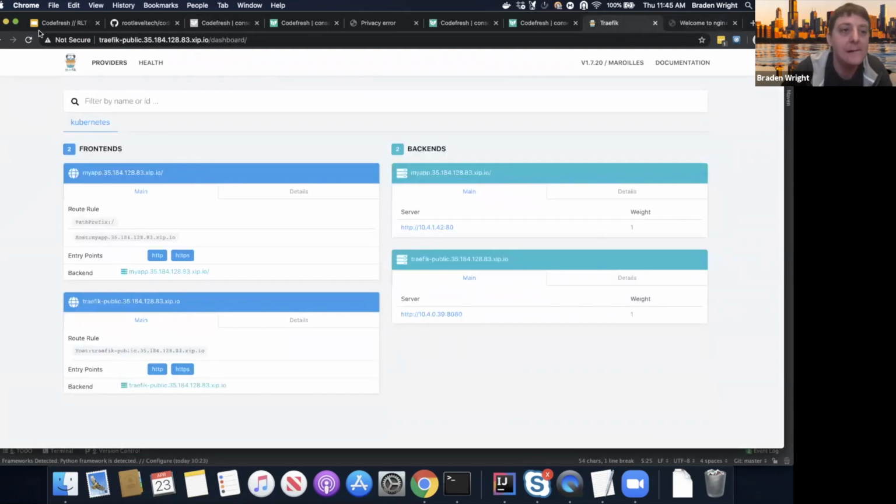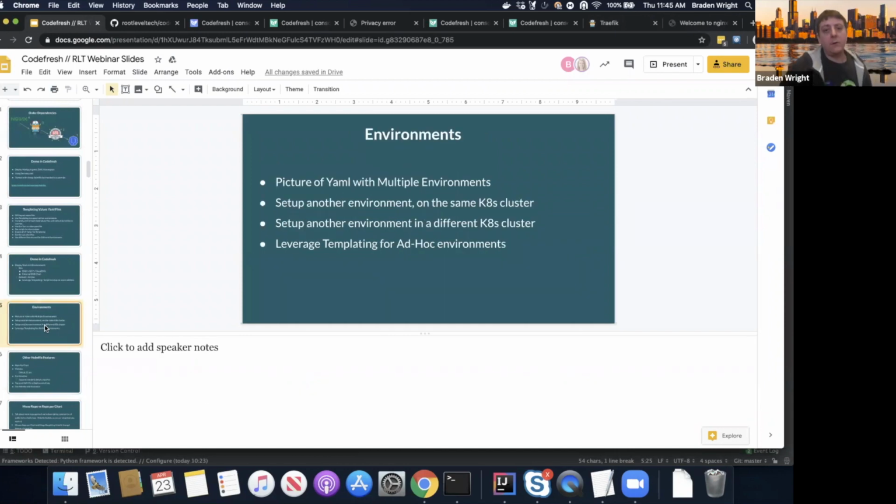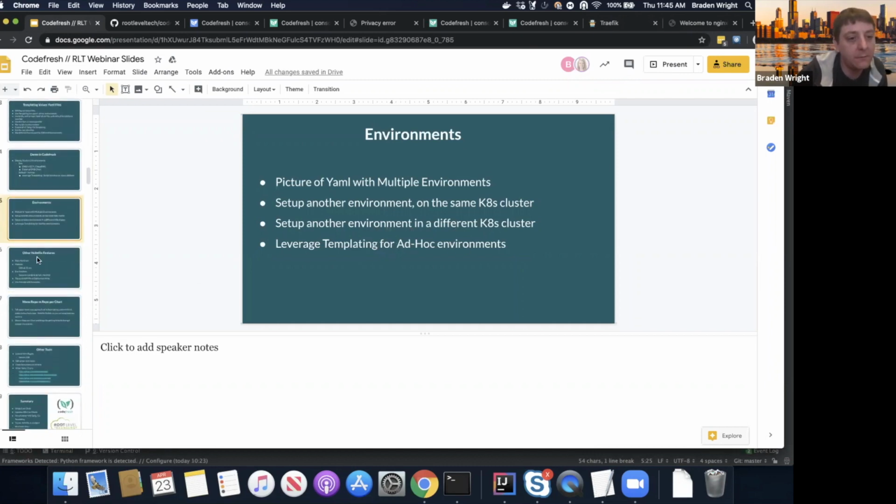And at the end, we would again just have another environment here. As you can see, I'm just going to fly through this, but we set up multiple environments in the same cluster. You can also set up multiple environments in different clusters. You can specify the kube context that it's going to run in. And the fact that they have the templating makes it really powerful to set up ad hoc environments.